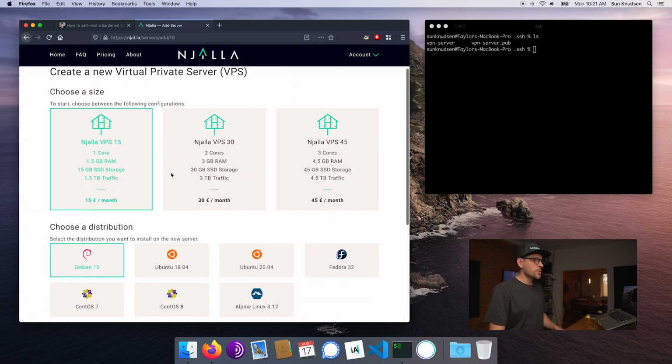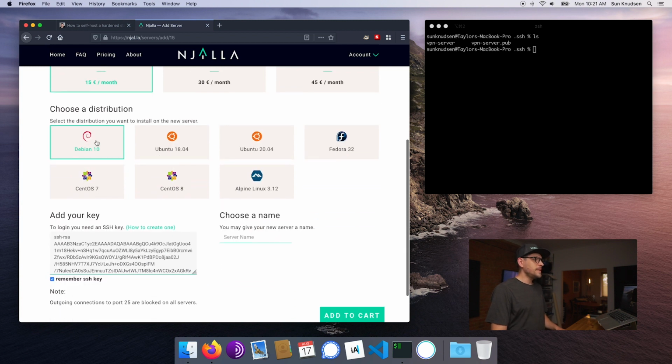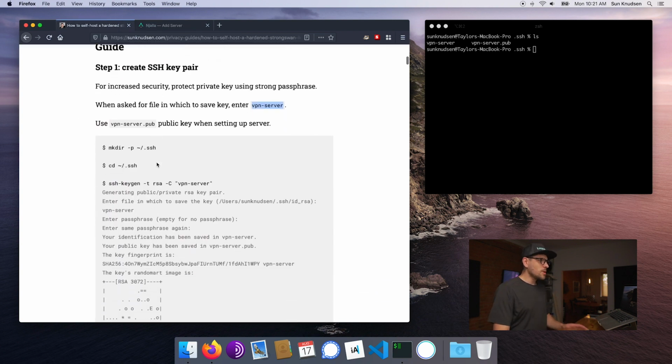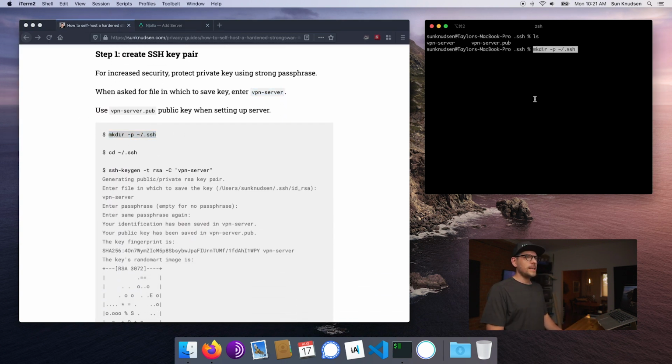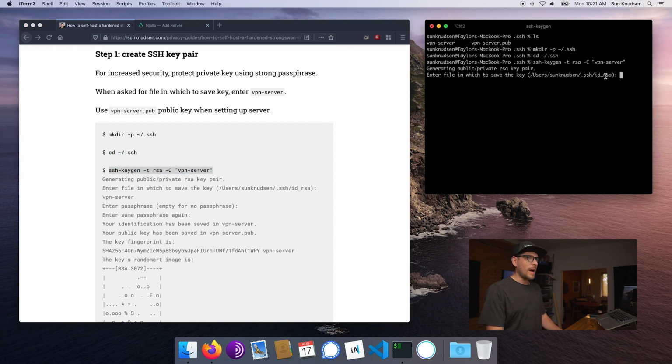The base plan here is perfectly fine. We want to select Debian, and then we want to put an SSH public key here. In order to generate this, it's pretty simple. We want to make sure that we have an SSH folder on the computer. We then want to go into that folder, and once we're there, we want to run this command here. Now, when asked for a file name, we want to put VPN server and then go through the whole steps.